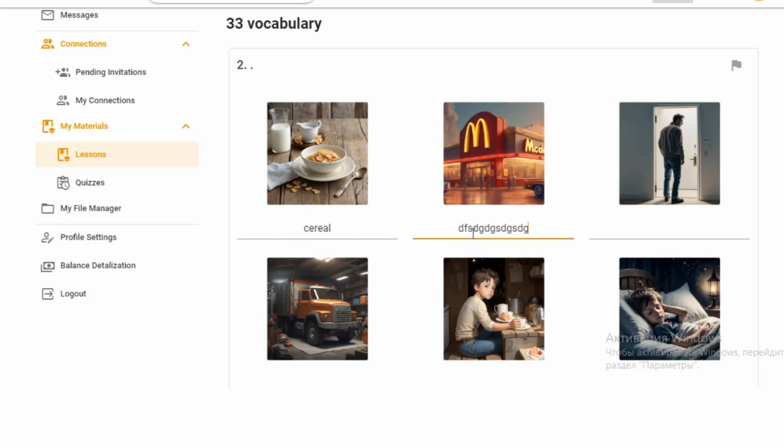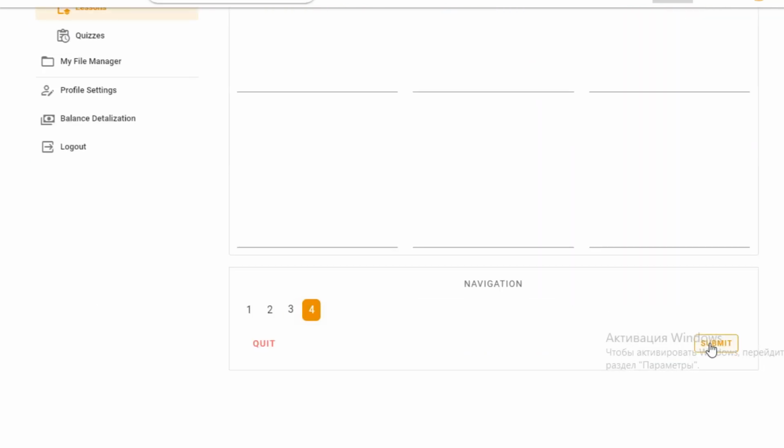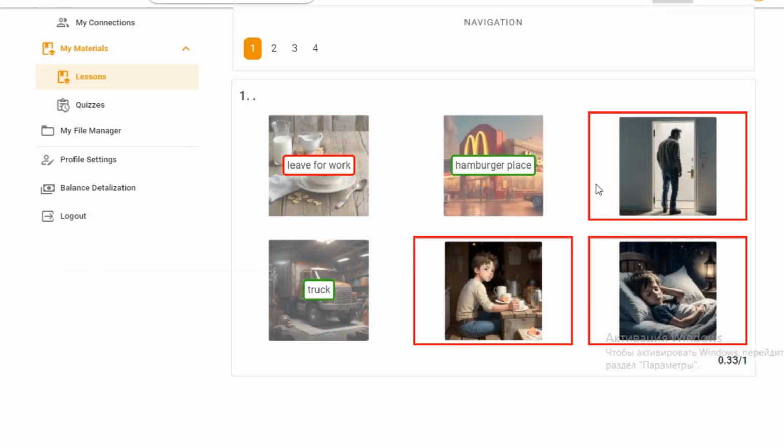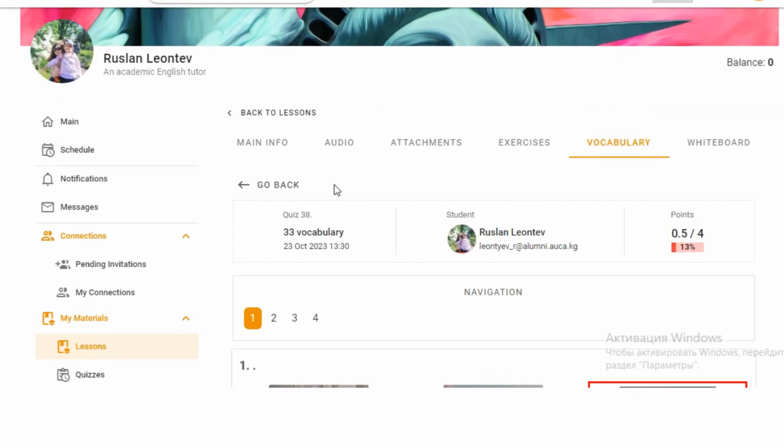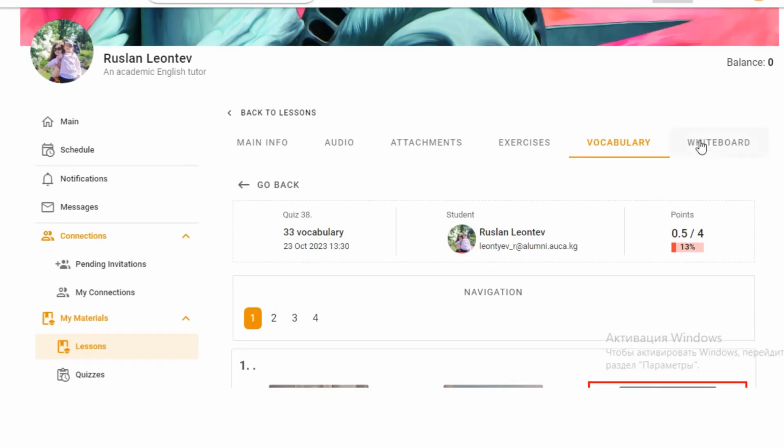And let me make a mistake here, so that by the end you click submit, and you see how the mistakes are underlined, right? So the correct one is in green color, the wrong one is in red color. So analyze with the student. So that's it about the procedure of the lesson.